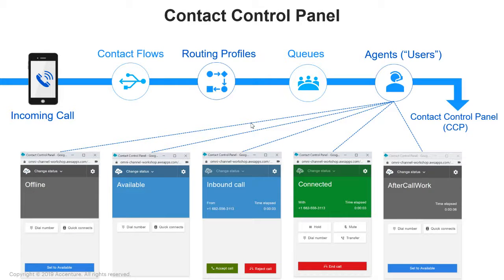All right, for the agent now, this is the contact control panel. This is out of the box from Amazon Connect, and this is what agents can use to handle those calls. On the bottom part, these are some sample screenshots we can see once the agents use them. Initially, they will be in an offline status, and then these are the other statuses, like available. If they are available, they can handle incoming calls. This is what they see once there is an incoming call queued to that agent, and this is also what they see once they are connected to the call.